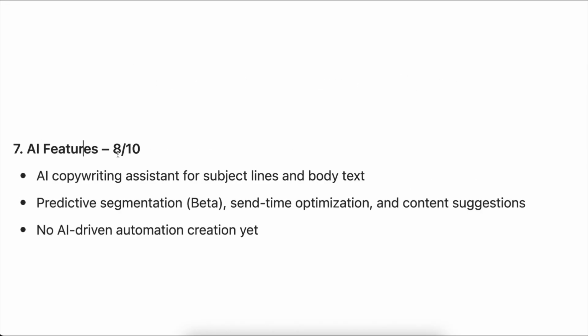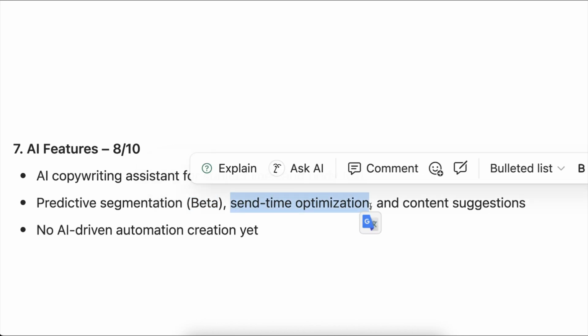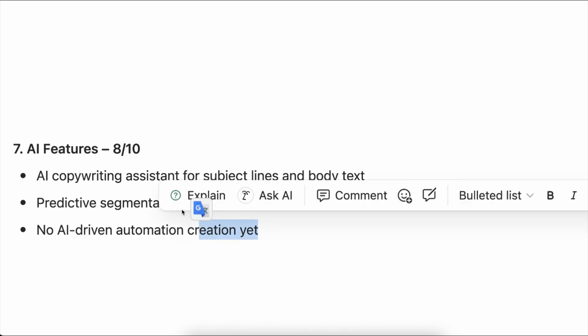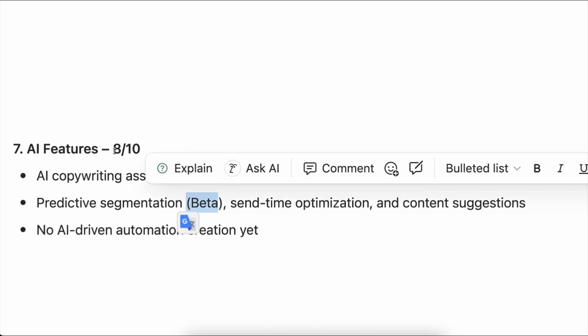When it comes to AI features, they have some copywriting assistant. This is mostly for subject lines and body tags. This is what most email marketing software has. They do have now some predictive segmentation, but this is still very much in beta and I wouldn't rely on it too much. Send time optimization, which is kind of nice, and a lot of other email marketing tools have some content suggestions. No AI driven automations yet. So not very advanced, but just because they have this beta here, I will give them an 8 out of 10.